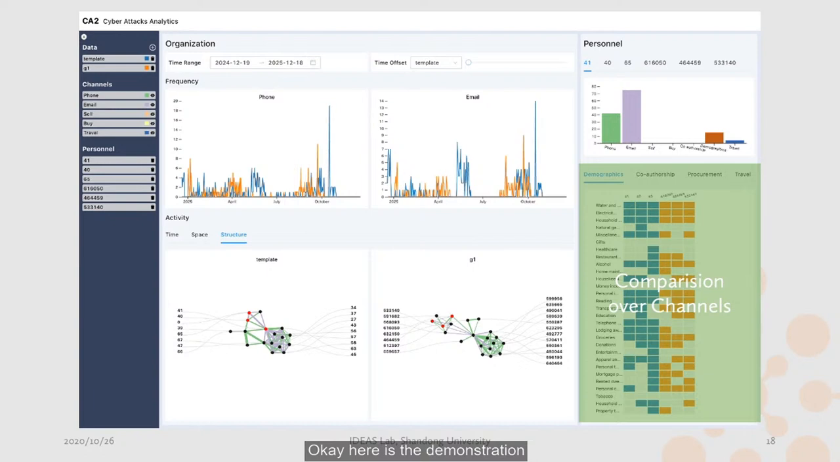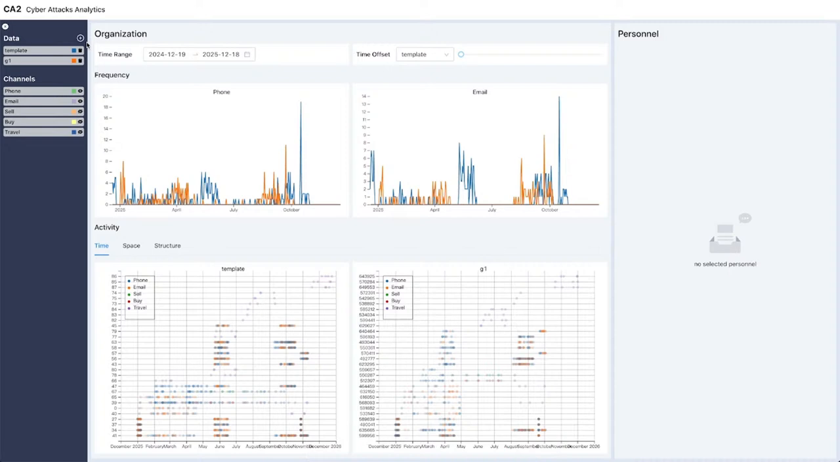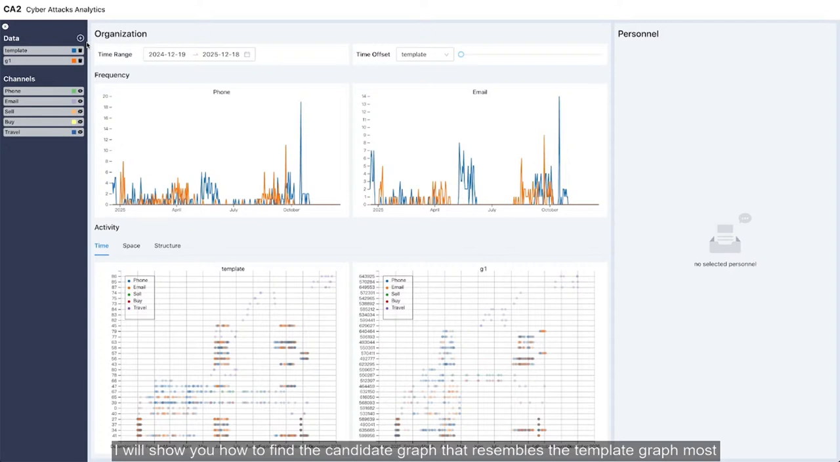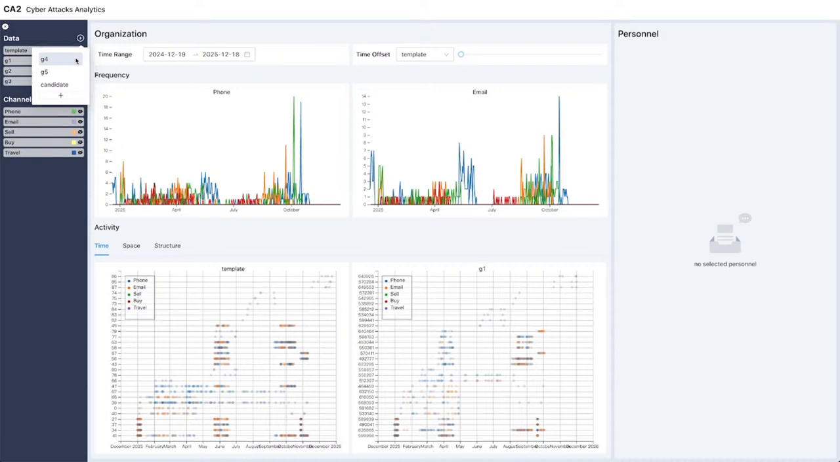Okay, here is a demonstration. Now, I'm going to give a demonstration. I will show you how to find the candidate graph that resembles the template graph most. First, we need to import all graphs in the control panel by clicking the plus button and clicking these graphs.